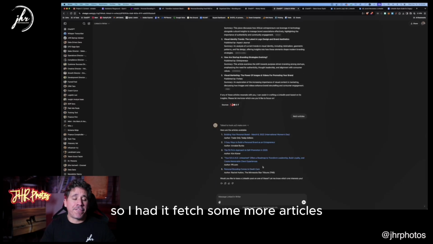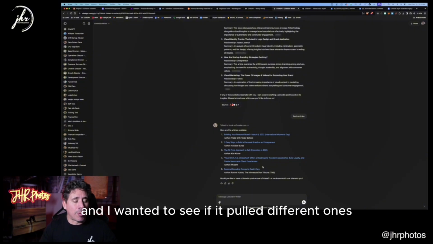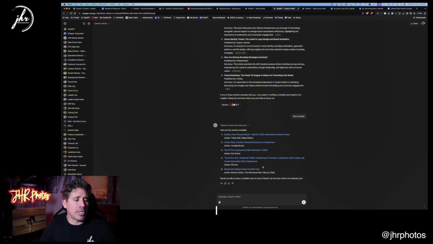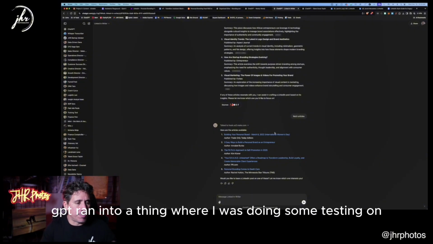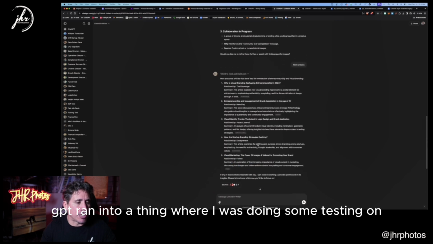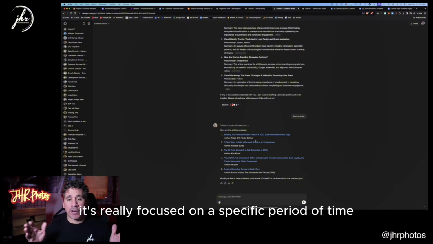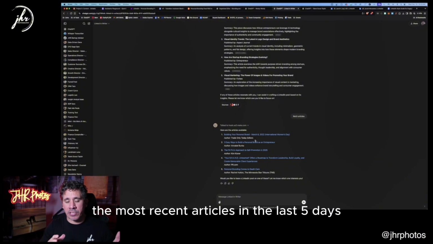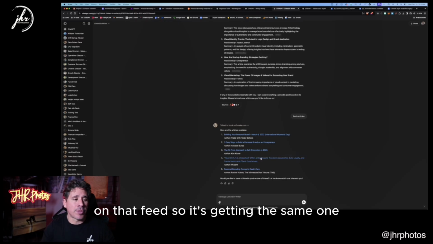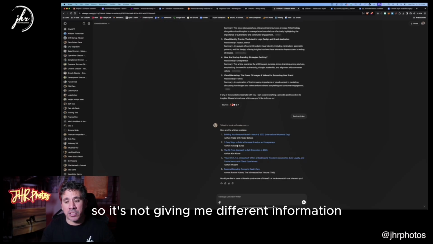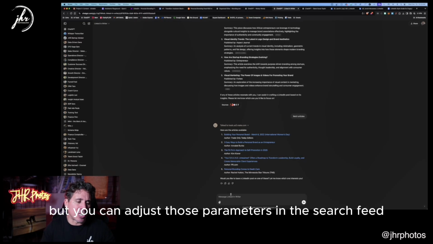All right, so I had it fetch some more articles, and I wanted to see if it pulled different ones. GPT ran into a thing where it was doing some testing on style 1, style 2, but I wanted to see how the function pulled articles within the parameters. It's really focused on a specific period of time, the most recent articles in the last 5 days on that feed, so it's getting the same one. So it's not giving me different information, but you can adjust those parameters in the search feed.